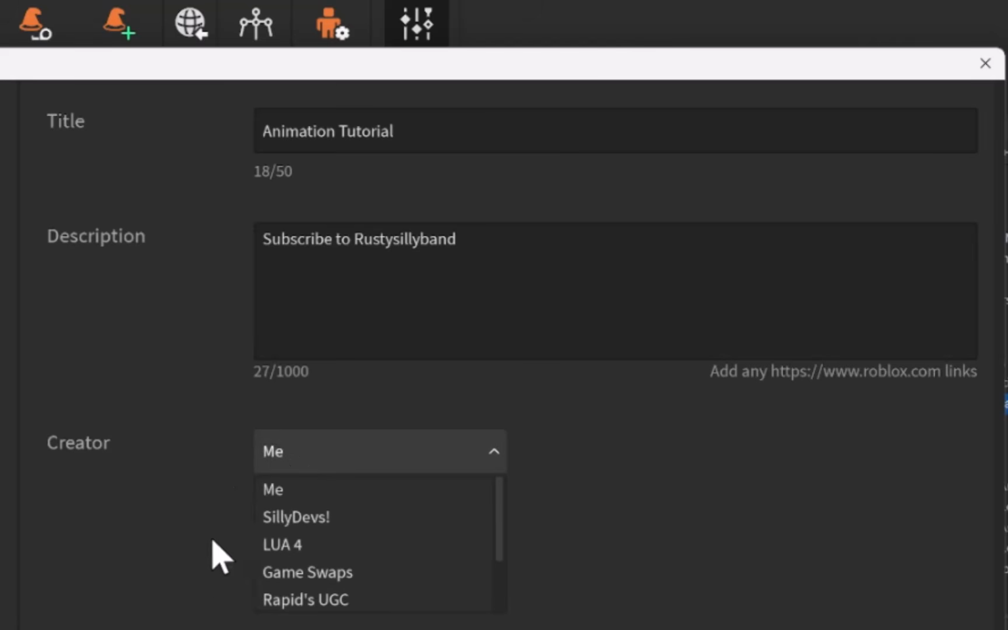Let's just put one of my groups right here, like Silly Devs. I'd want to make sure that the creator of this animation is the group that I'm making the game inside of. If you don't follow these few things, then our animation probably won't be seen by other players, unfortunately. So just make sure the creator is set correctly, and that is all that we have to do.